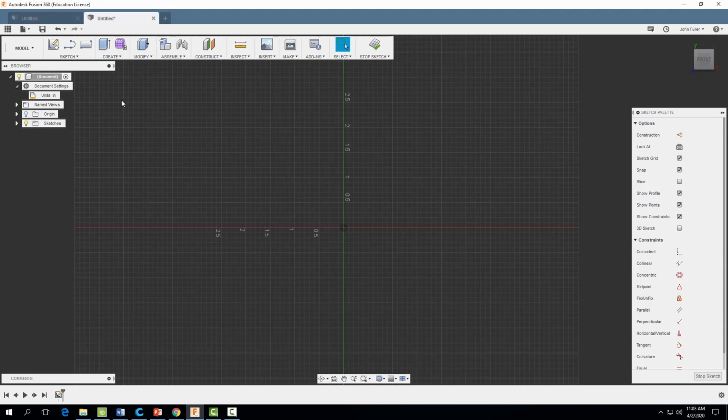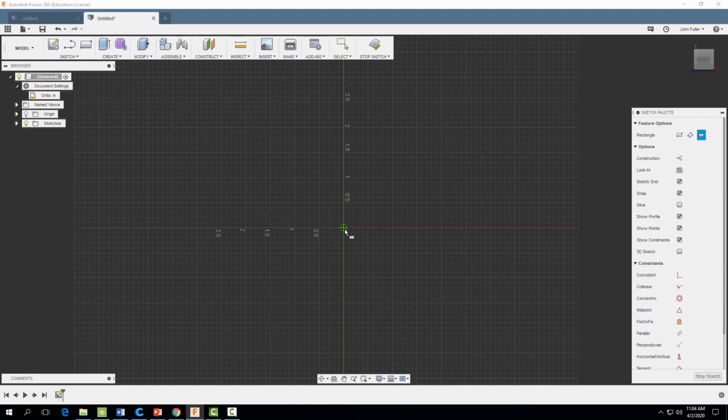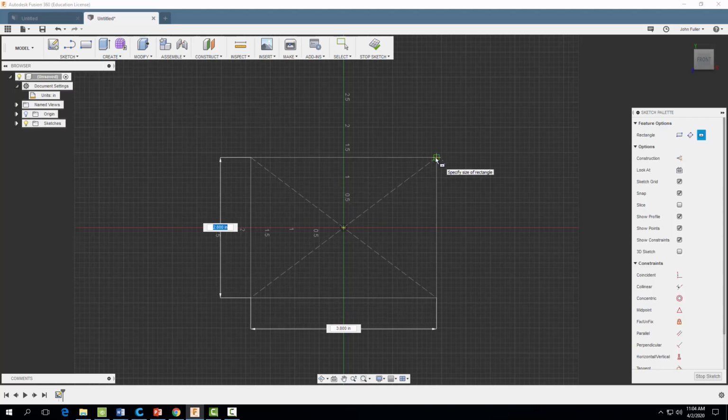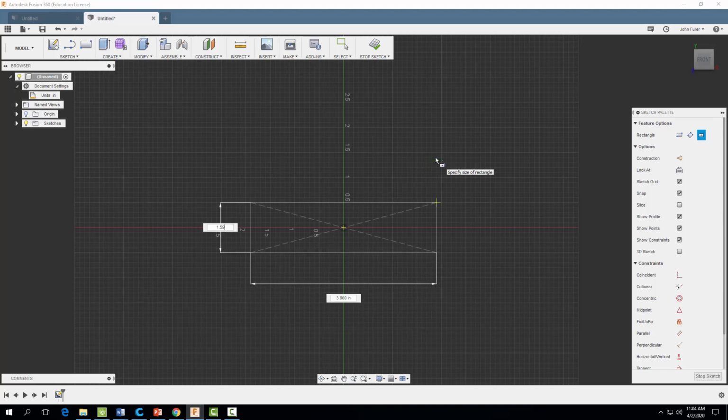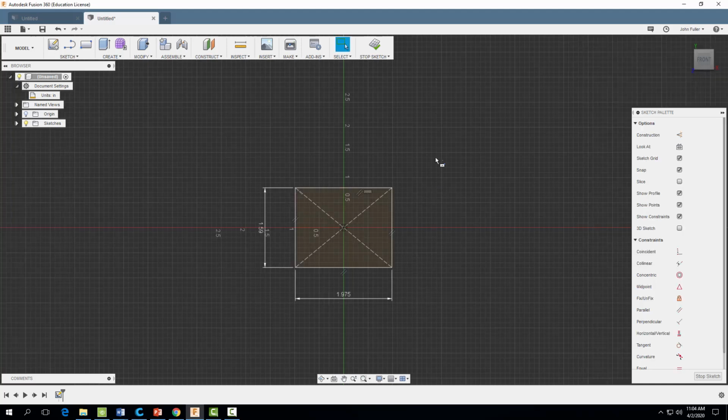First thing we're going to want to do is make a 2D square. So we're going to come up here to sketch, rectangle, and actually let's go ahead and do a center rectangle here at the center. And we're going to draw a rectangle out, and we're going to make that 1.59 inches. Hit the tab button by 1.975 inches. Go ahead and hit enter.